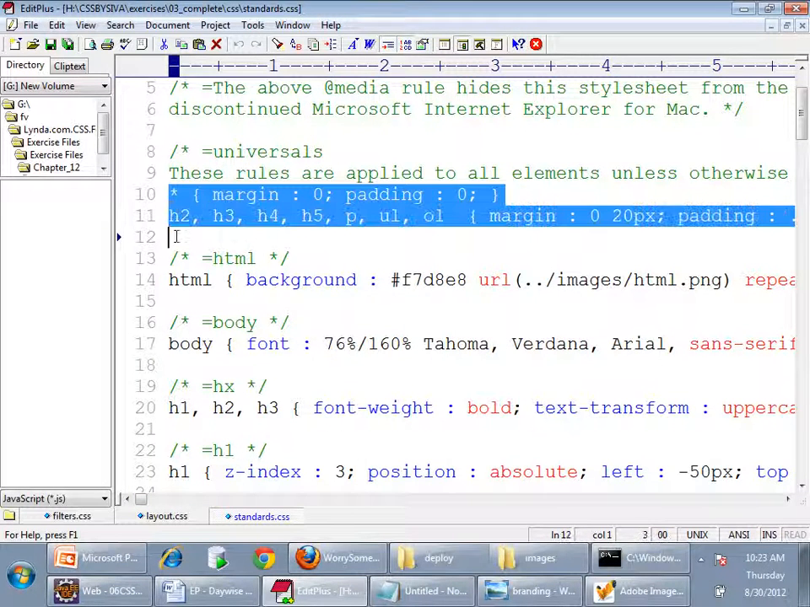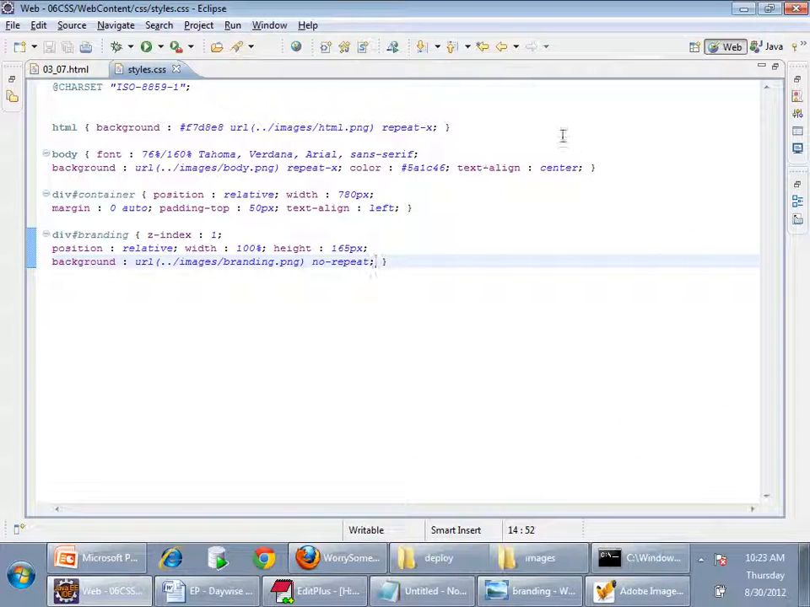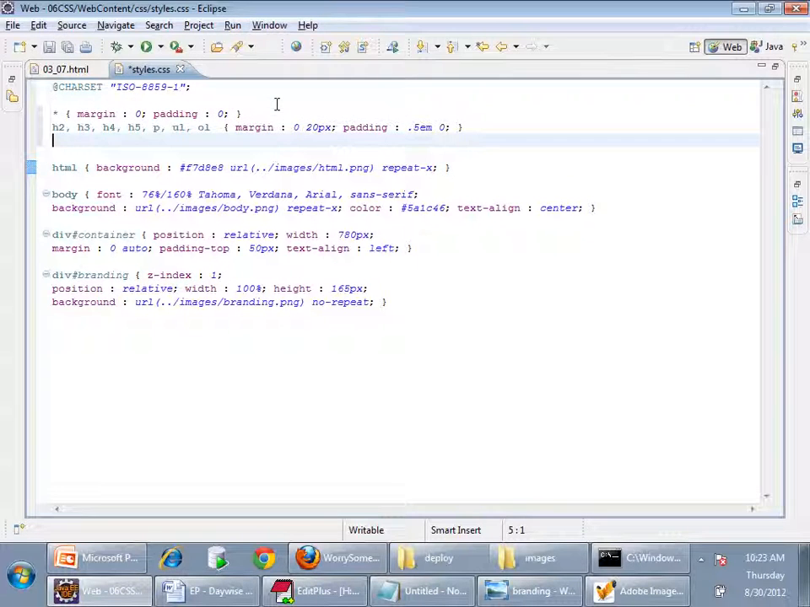Okay, tell me what is this star? Just see this. What is the meaning of star? For all, margin is 0 and padding is 0. But can I override margin for some other tags? This is the universal selector. Because star is the universal selector, it will select all the tags.